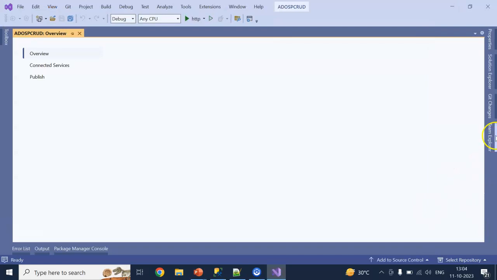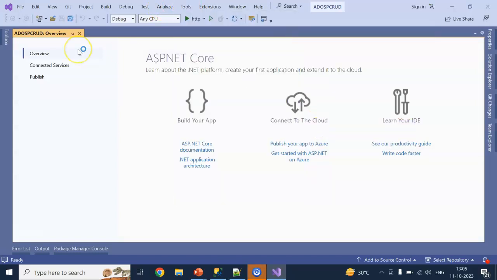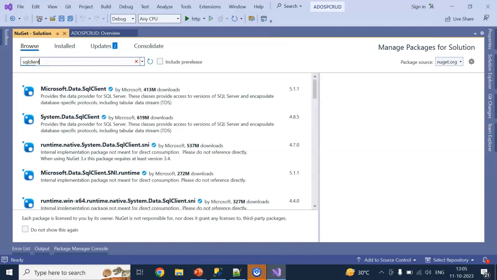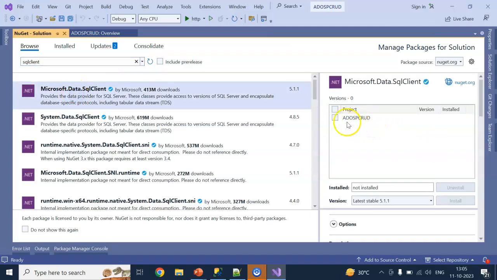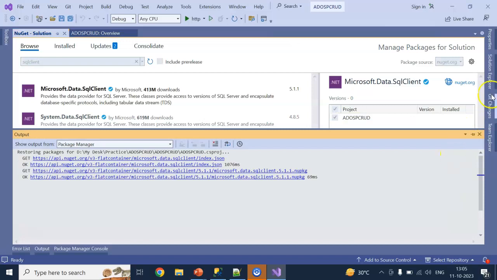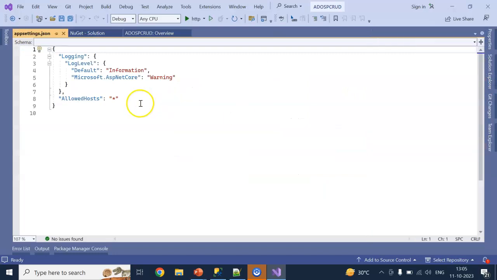Once our application got created, the first step is to go to NuGet package and install the SQL Data Client. Go to Browse, search for Microsoft Data SqlClient, select this and install. Once it got installed, we will go to our appsettings.json where we need to add our connection string.